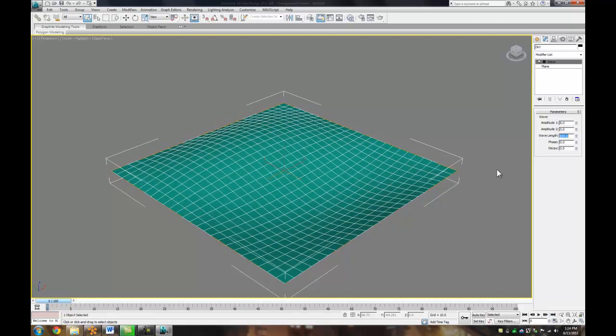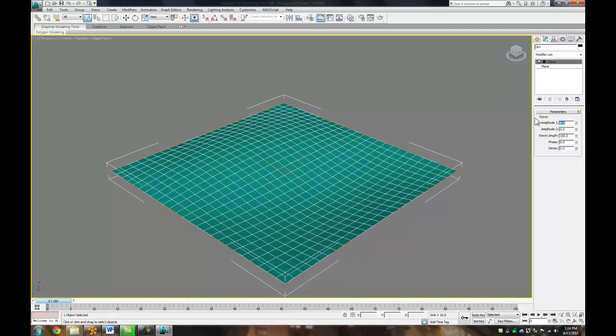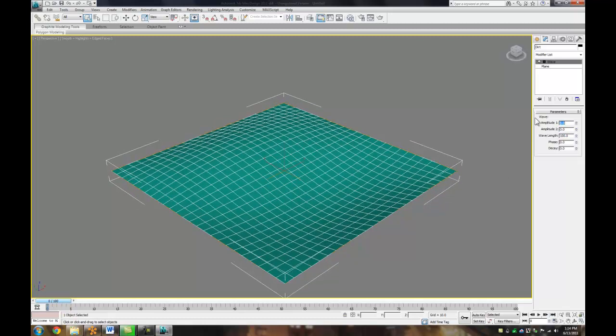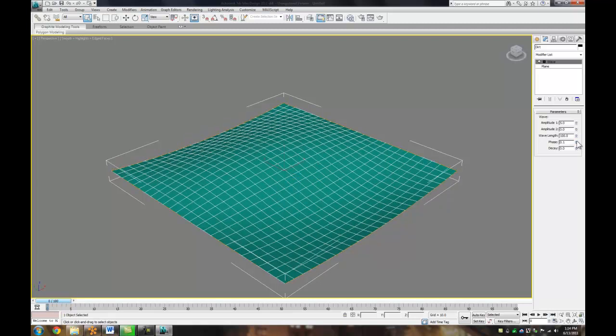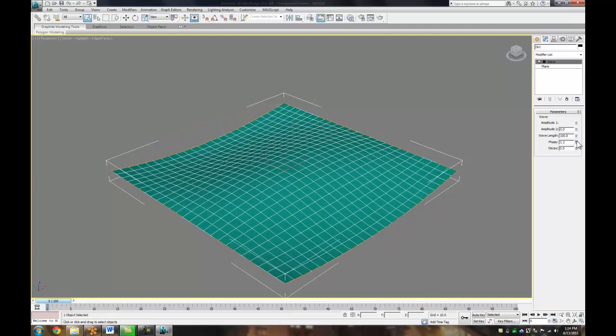Now you can change these parameters to whatever you want. In fact, I'm going to change mine again. We're going to go 5, and wavelength is 100. But you can easily see how this can be turned into a piece of water that is waving. You can animate the phase.